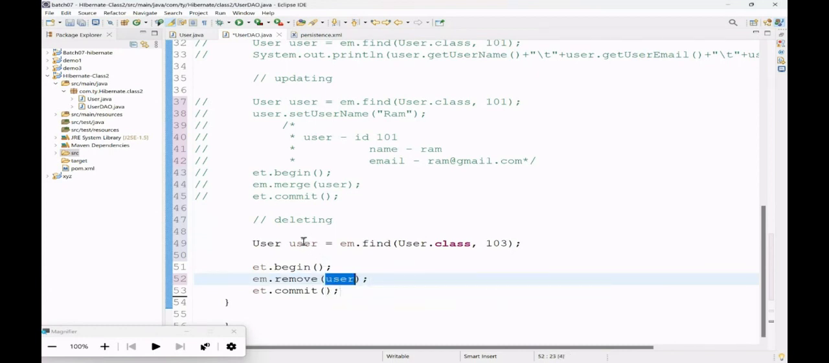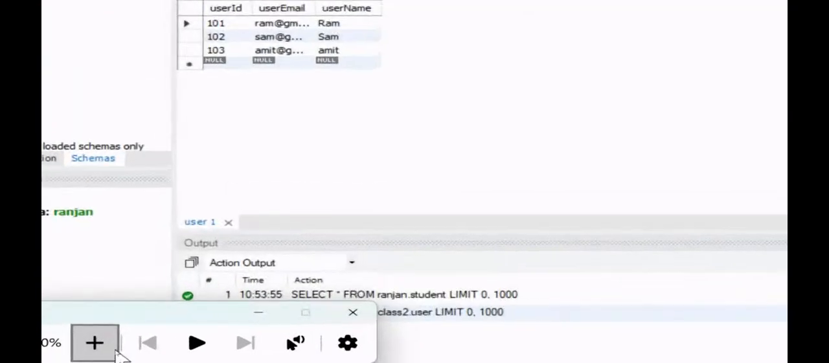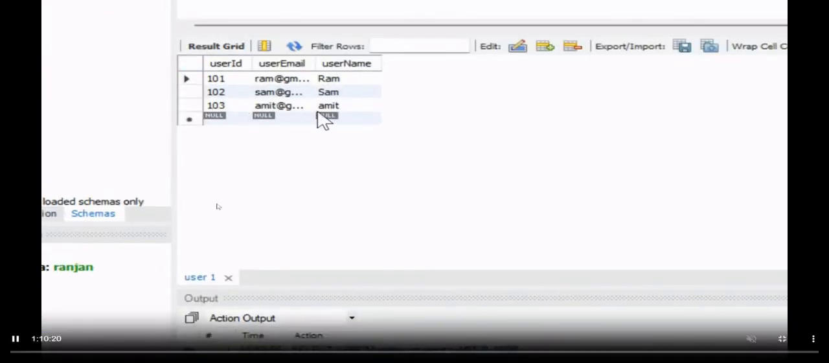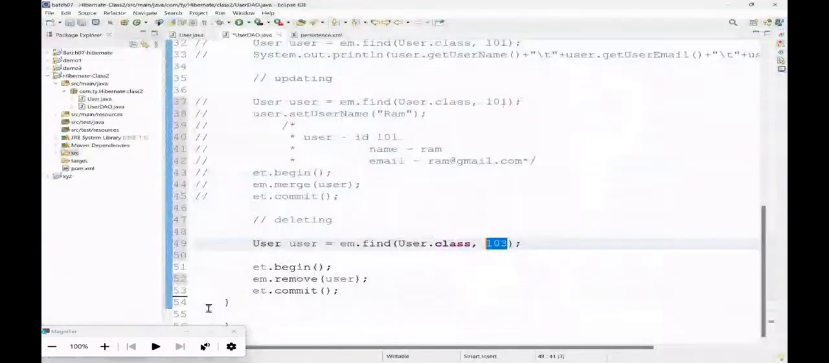So I just said remove this particular user. Which user? This user who is present in this user object, the one with ID 103. We'll go to the database and check who is present with ID 103. ID 103 is amit@gmail.com and a person named Amit. I'll just come back and try to run this program, and we'll see if it is successfully deleted or not. I'll just save this program and run it here.